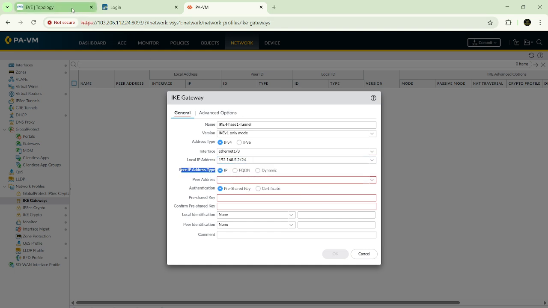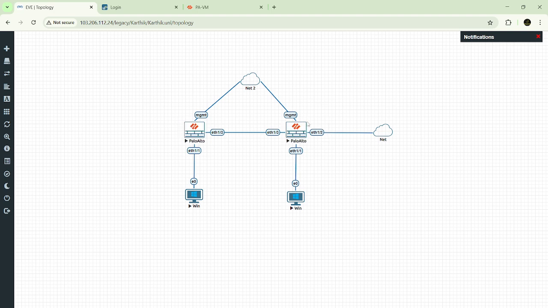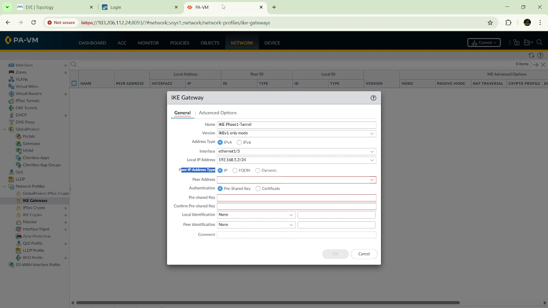And peer IP address. Which peer IP address means this firewall's one. Now I am configuring on this firewall, right. So the peer IP address should always be whatever IP address we have configured on the Ethernet 1/3. I haven't configured it, but I will configure it as 192.168.5.1. Okay, if you have already configured, you should be fine. If you have not configured, you can take one IP and configure it here.